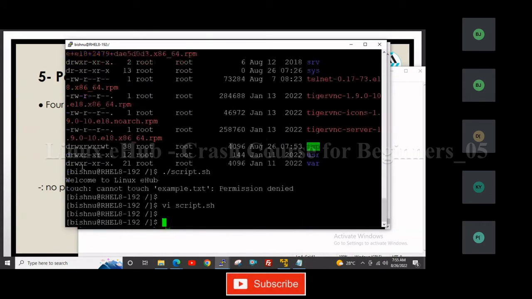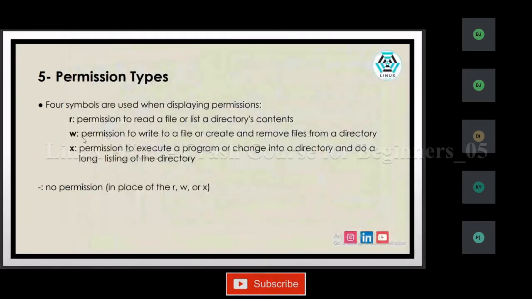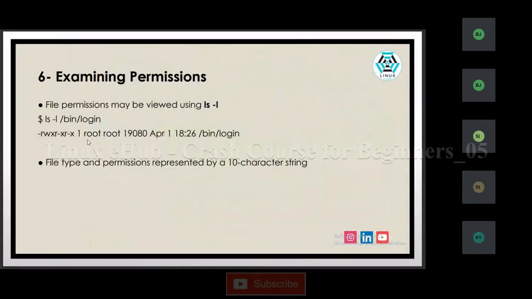Okay. Likewise, permission of a file or a directory works. Any doubt? Anyone having any doubt? Please ask me. No, sir. Okay.